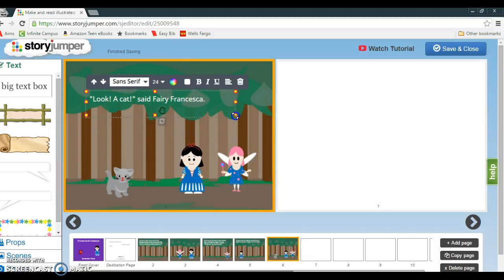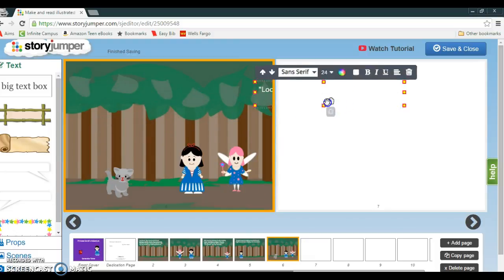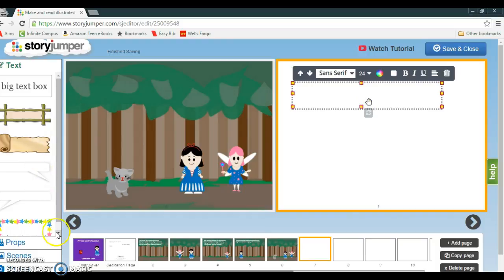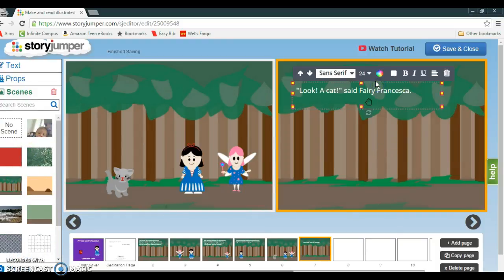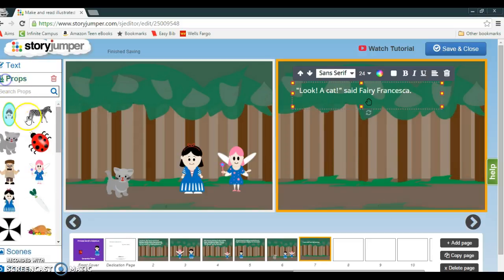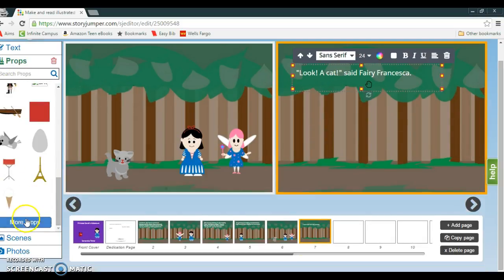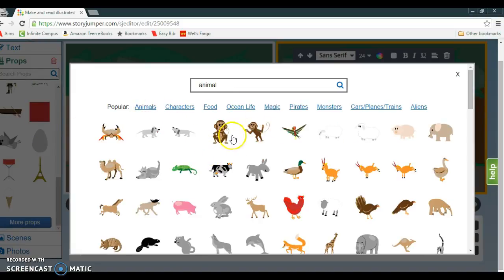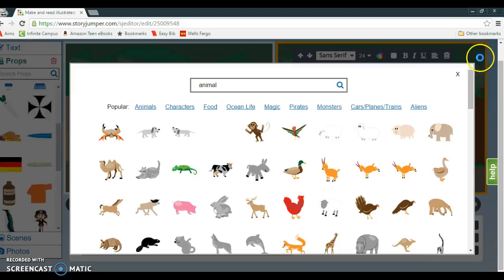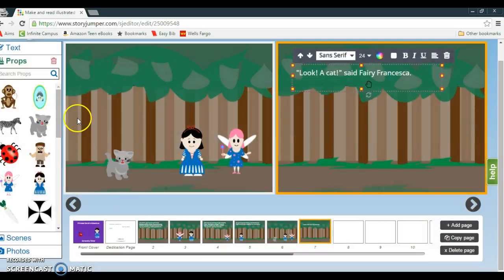It's easier to see, and you can expand it, the box. I can make it on this other page. I should probably make the scene the same. And then they could find another animal over here, they could find a scared monkey and talk about the emotions.